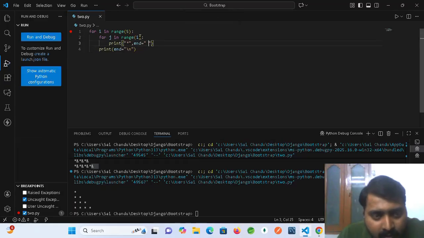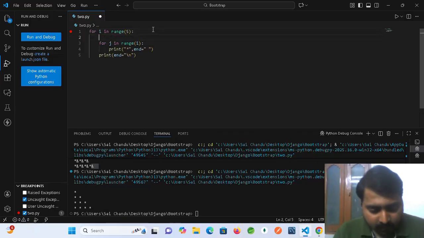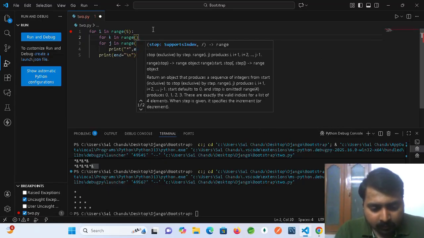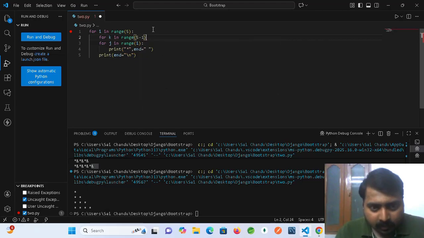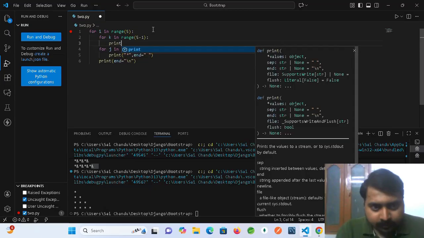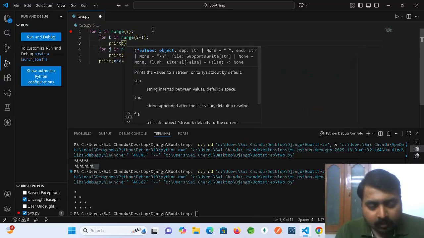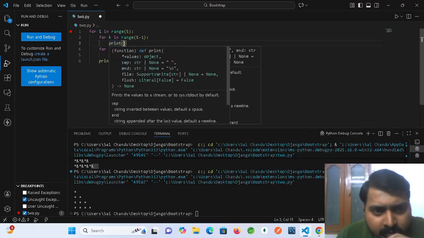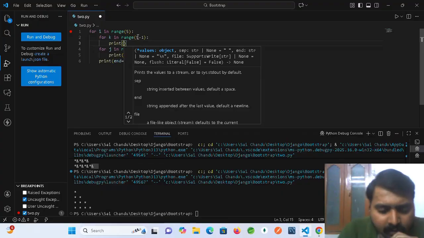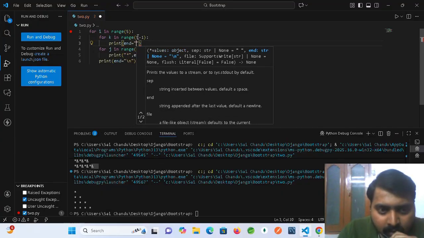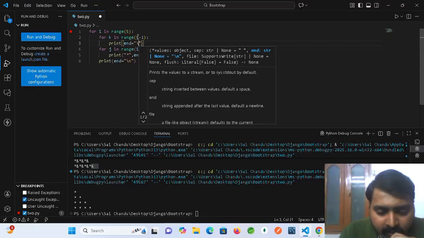Okay, up to here is clear, right? After this first line, I'm writing another for loop: for k in range of 5 minus, and I'm writing print. Now what happens internally, print means like this: if you write internally, end is equal to backslash n will be there.